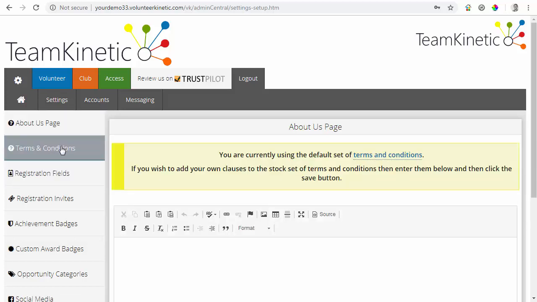We've got terms and conditions, the next option down. When a volunteer or provider registers, at the end of the registration process, they're asked to click on a tick box to confirm that they agree with your terms and conditions. There are some default terms and conditions that have to be in the system, which cover Team Kinetic for legal reasons, but you can add your own terms and conditions which sit above our terms and conditions.